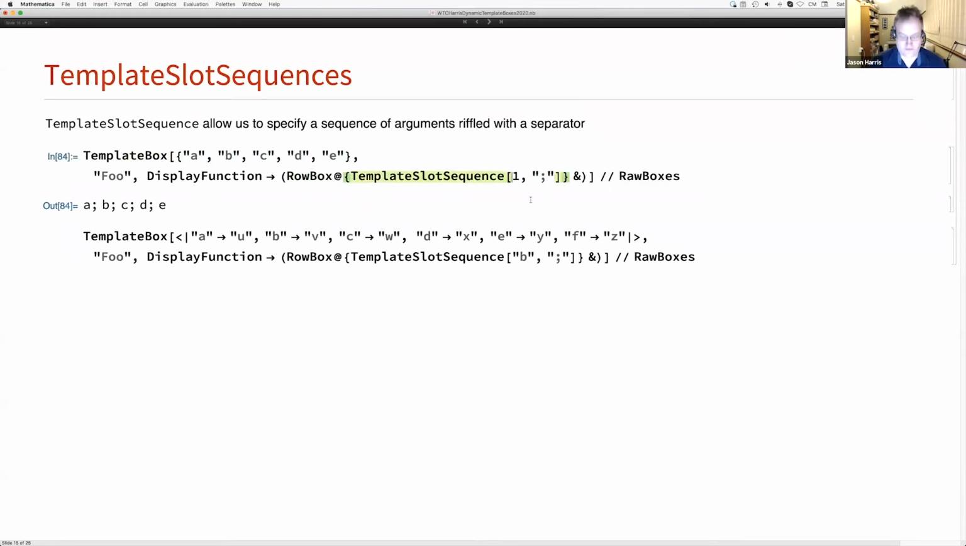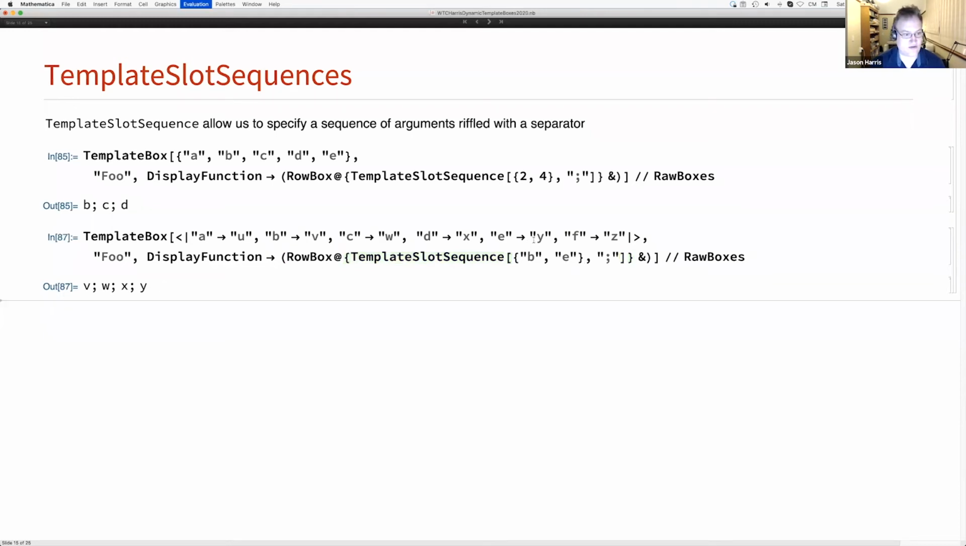And of course, we could go from not just one, we could go from maybe, I don't know, 2 to the 4th argument, and so on with our template slot sequences. And of course, they work with association values. This is a template slot sequence, which is going from the bth element through to the end, and we could go from maybe the bth element through to, I don't know, the eth element, and you'd actually see this would be v, w, x, and y, as we'd see it here.